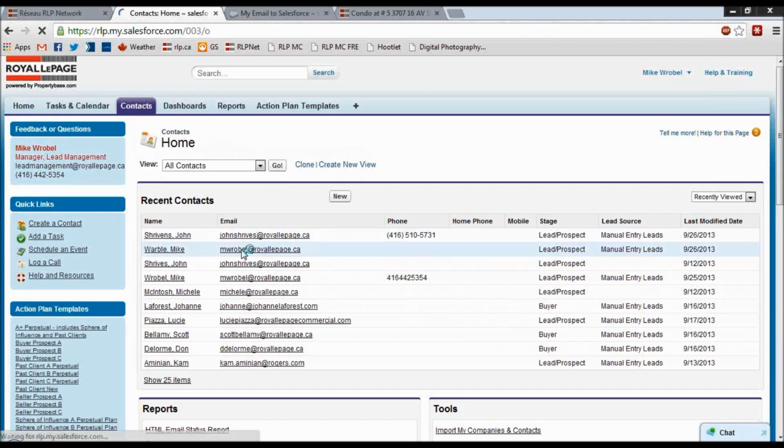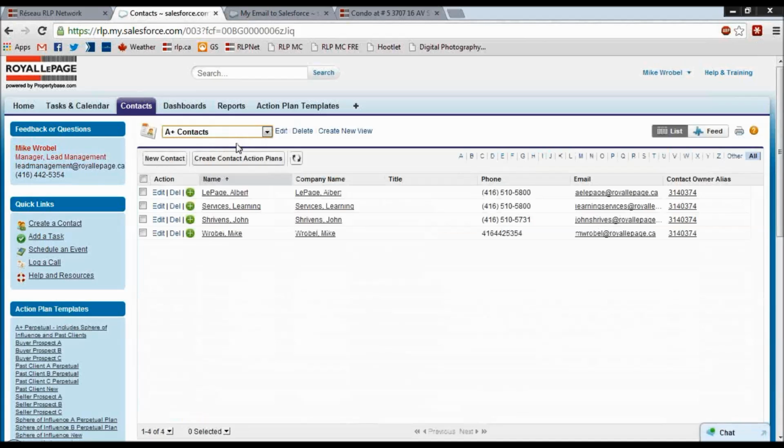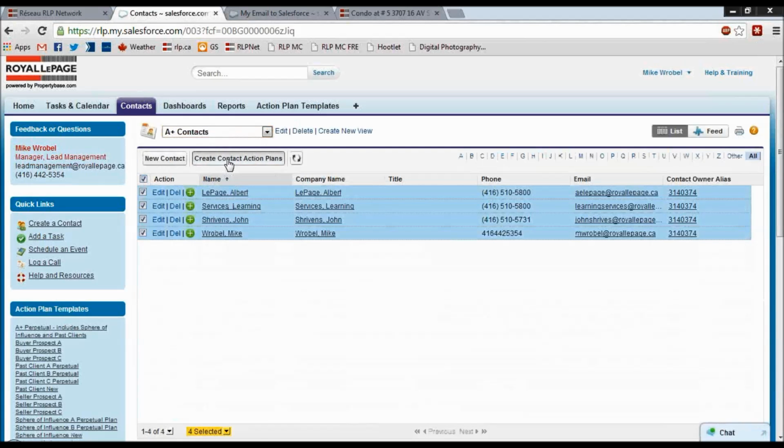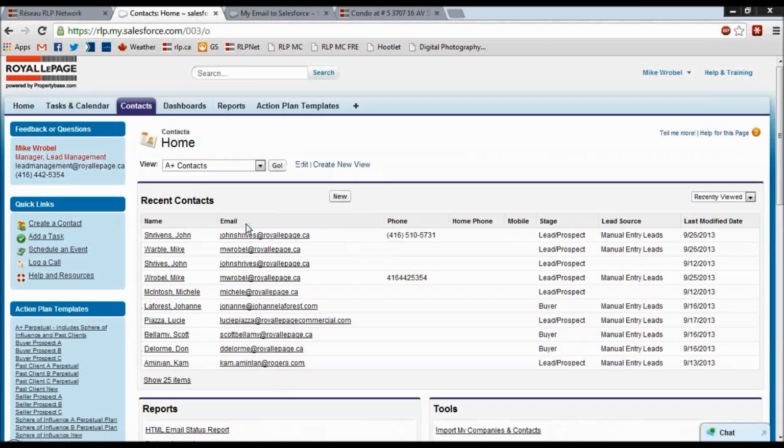I can, by the way, also mass assign tasks. So let's say I have a bunch of people. I'm going to go here. I've created a view for my A+ contacts. So these are my A+ contacts. I could create a contact action plan for these 4 people all at the same time. So that means I don't have to do this one by one. I could do it for all of them. Of course, being tied into royallepage.ca, what that means again is you're really tied into a national website. As the leads come in, they'll be logged into your CRM as well, which is pretty awesome.